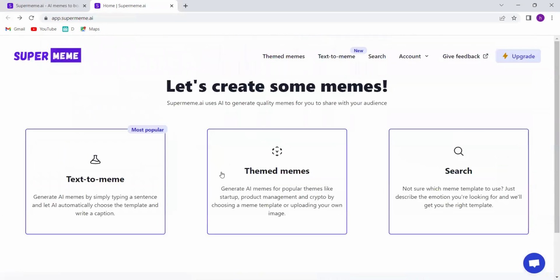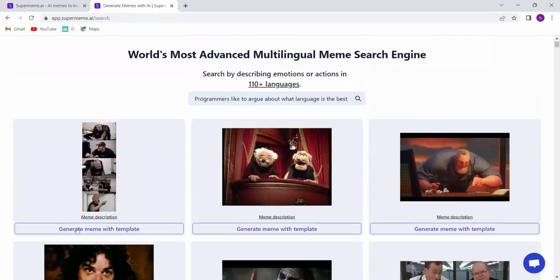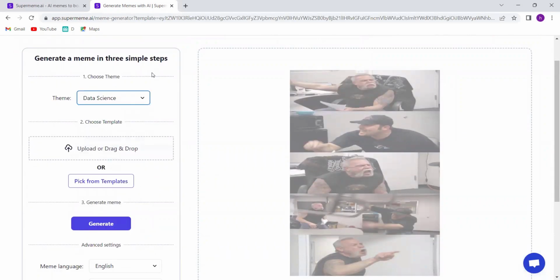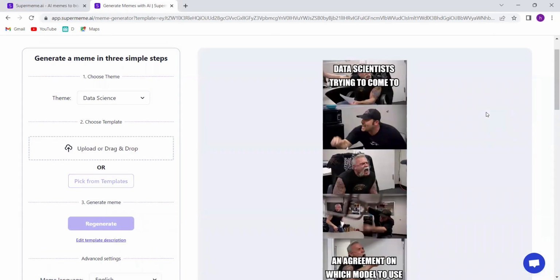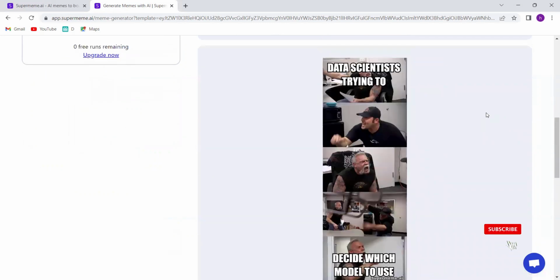Finally, the last option is the search option. Select a template, choose your desired theme, and hit generate to see the amazing memes created by Supermeme AI. With Supermeme AI, the possibilities are endless.